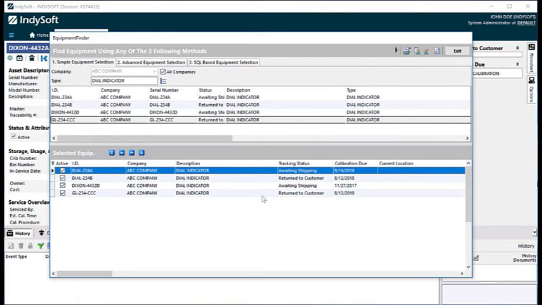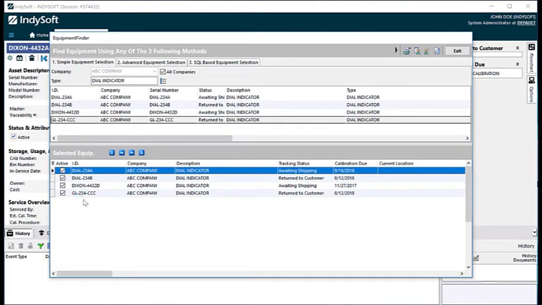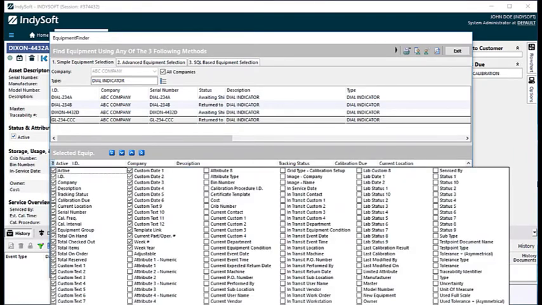If you do not have the header that you would like in this grid, if we go to the upper left-hand corner, we'll be able to see all of our options. So I recommend right-clicking in the upper left-hand corner and choose this alphabetized non-visible fields. When we do that and then re-click in the upper left-hand corner, it will bring every field that we have in the system in alphabetical order.